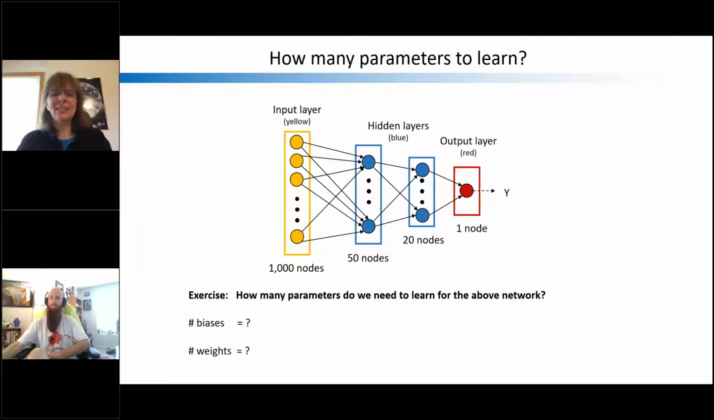Okay, somebody already typed in 50 plus 20. Yes, you have one bias for each blue or red node. So John is almost right, because it's 50 plus 20 plus 1, since the input layer actually doesn't have biases. The hidden layers do, and the output layer does. And since we have 50 plus 20 plus 1 nodes in the hidden and output layers, we have 71. How about the weights? I think that goes more where John Crockett was going, because now we have to take into account the input layer. How many weights do we have just between the yellow layer and the first hidden layer?